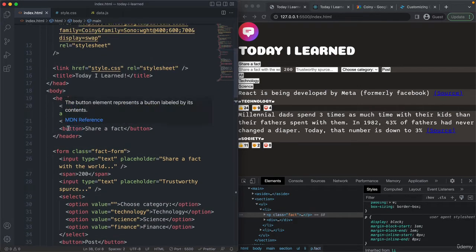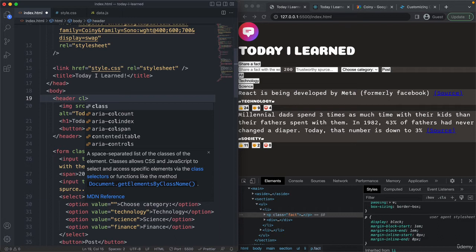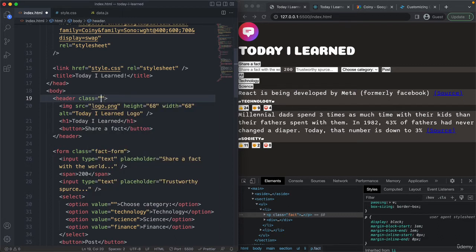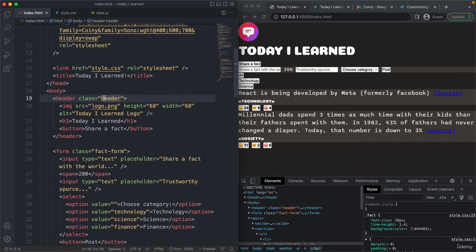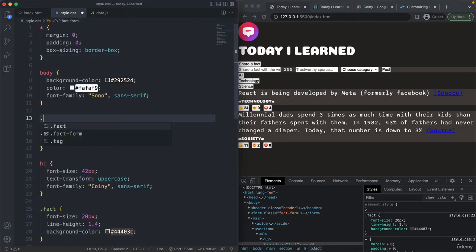So actually, just like with the form, I like to give the header here also a class, so that then in the CSS, we select everything using a class. So let's just call it header as well. So now the header has a distinct name and fact form as well. So let's select that here with, again, the class selector and then the name of the class.